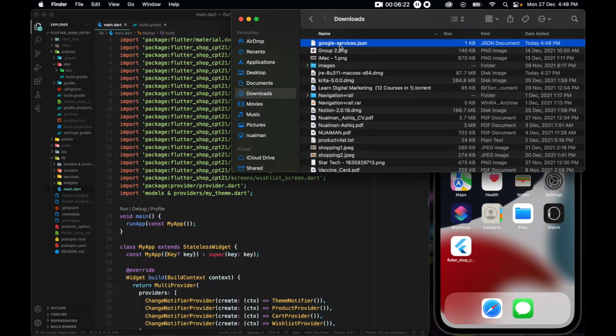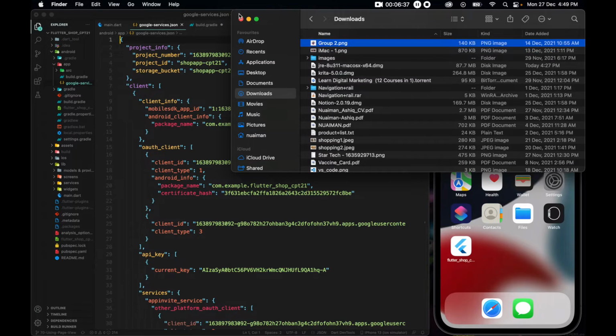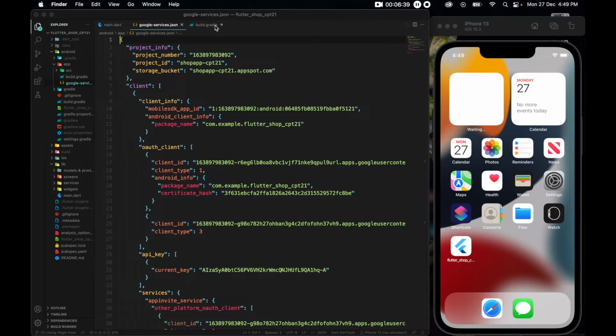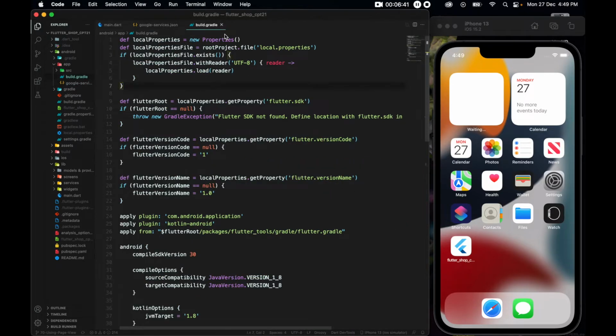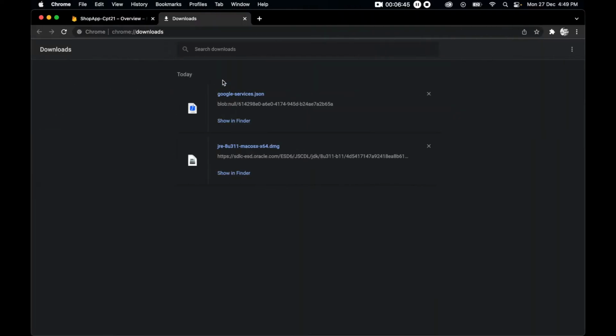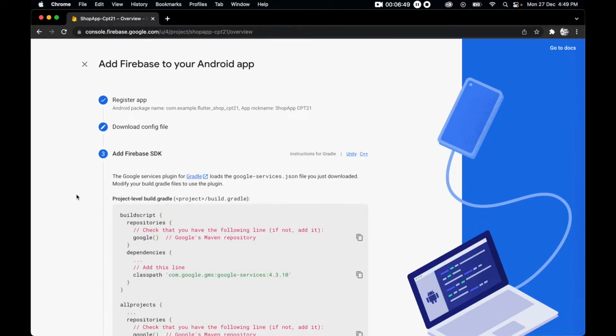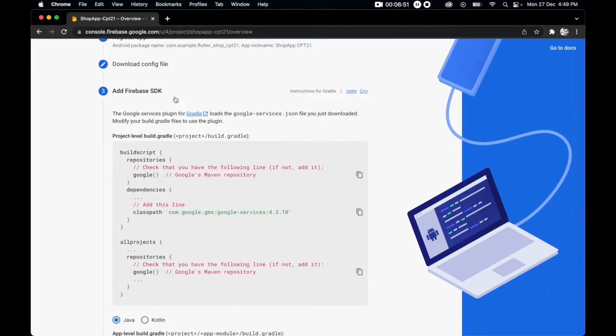Alright, so here we have it, and just take this file and drag it into your app folder inside Android. So Android and then app, and inside this app folder you should have this. With that, I'll just remove this from my downloads, and now let us go back. Let's click next and then add Firebase SDK.